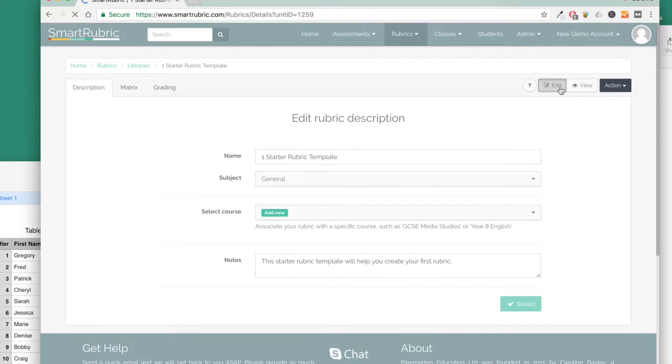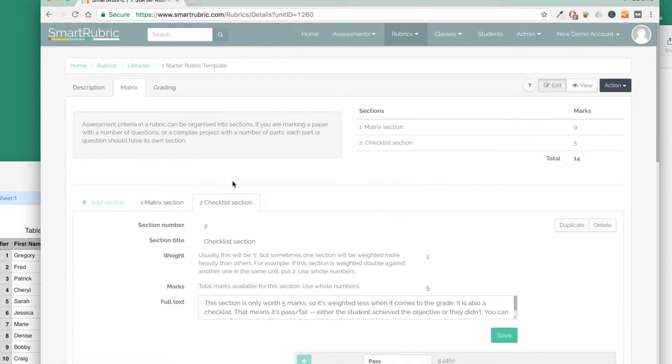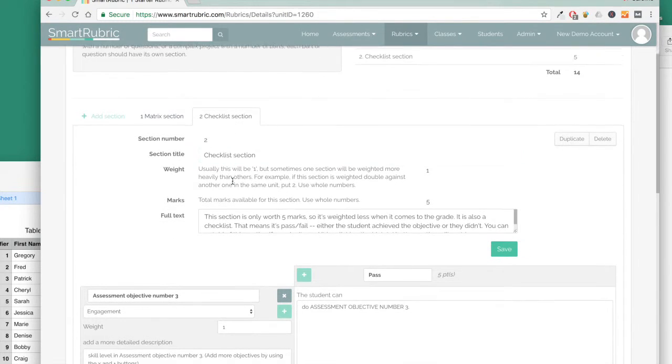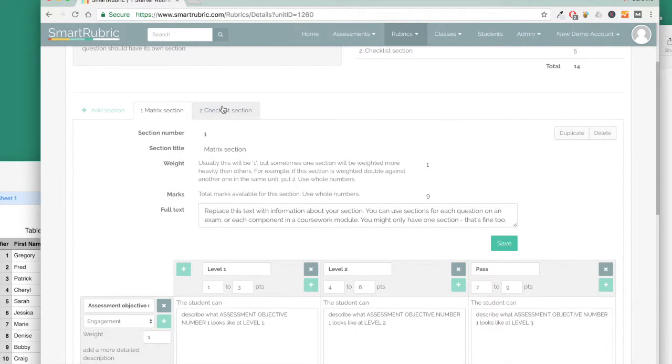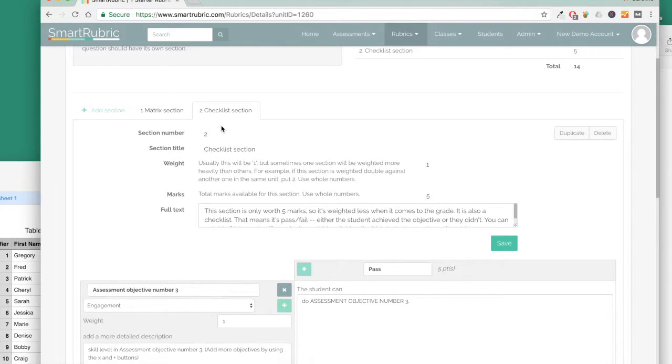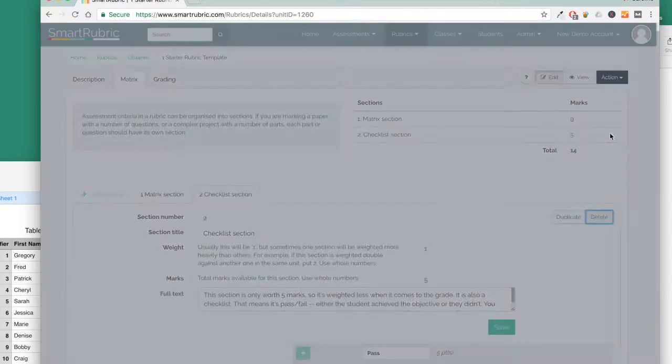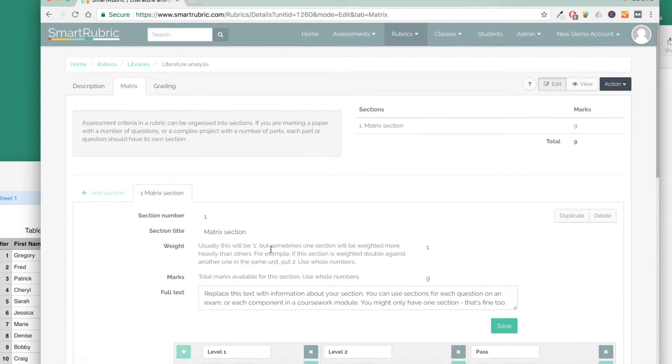Once you've got it, you can toggle between the edit and the view mode. So I'm just going to change this. This is a simple literature assessment. It's English, and there we go. We'll just save that. Tidy up the rest of the notes. They're just for your use. Do that later. Okay, so the template gives you 2 tabs where you might organize 2 different chunks of assessment information. We're not going to use the checklist, so I'm going to delete that. And we are left with just the matrix section.